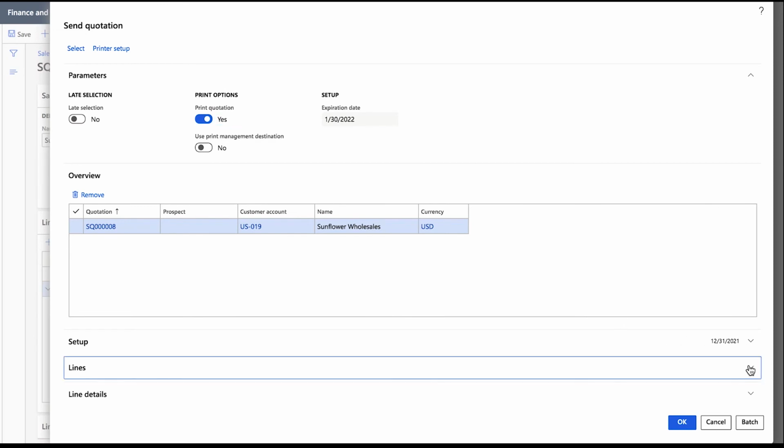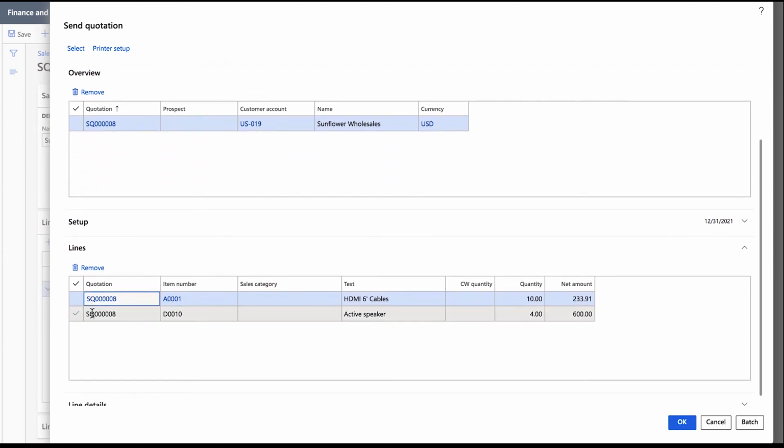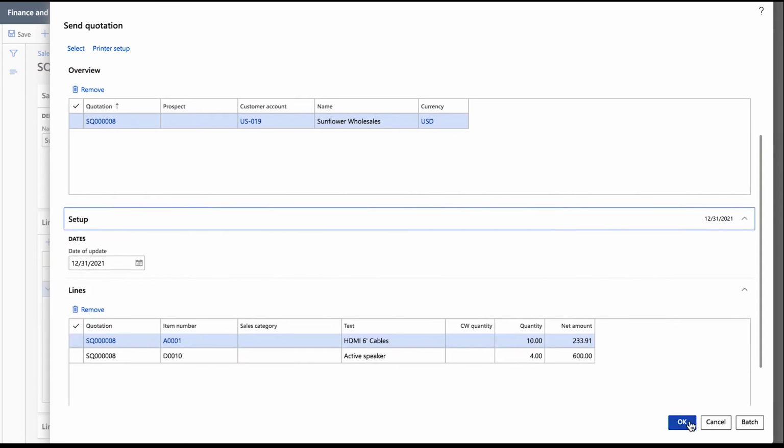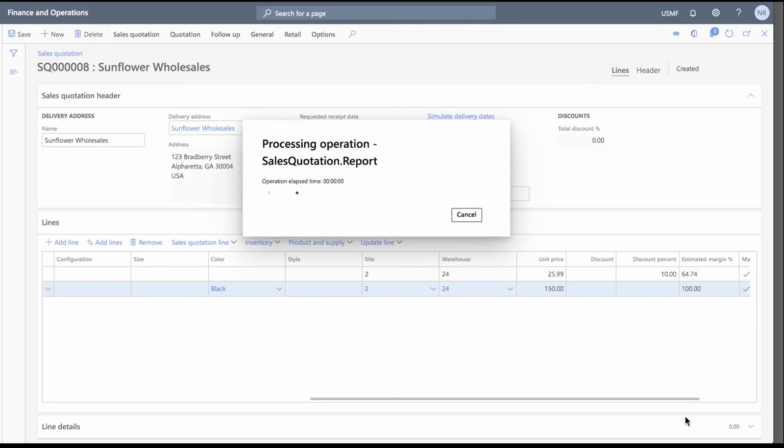And you can look at the line detail if you want, right? So you could, let's say, remove some items from the line, but we're going to keep everything as is here. And then I'm going to press OK, and we'll see what the standard sales quotation report would look like. And this is what you would send to the customer to present your quotation.